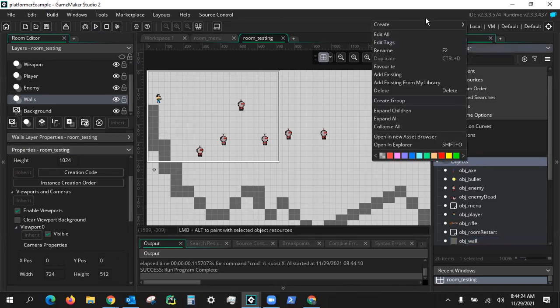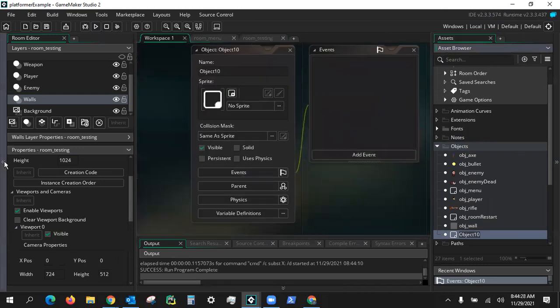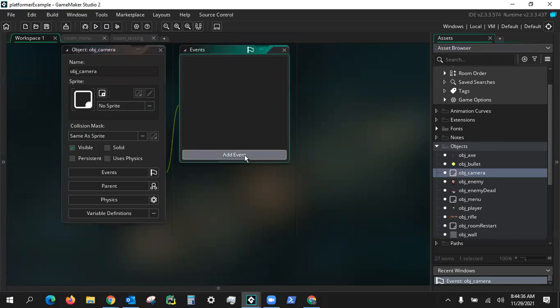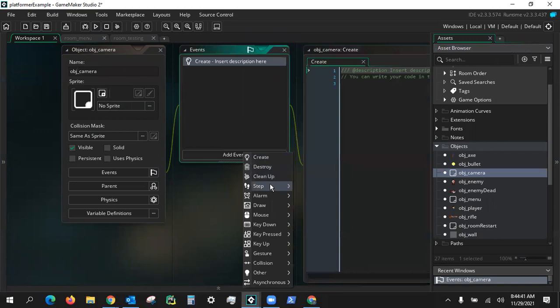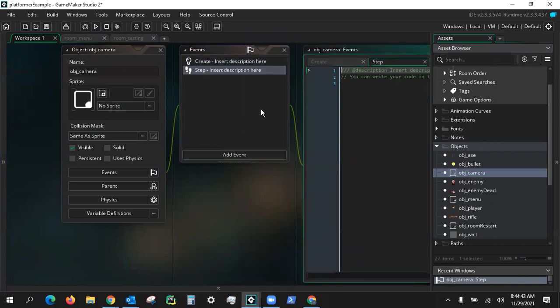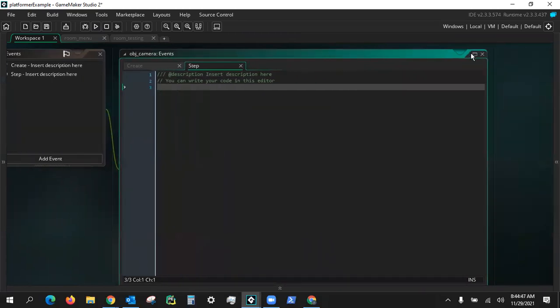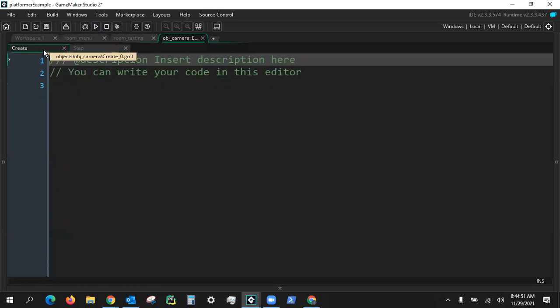I'm going to create a new object. And let's minimize this and this. This is going to be obj_camera. It doesn't have a sprite. And we're going to have two events. We're going to have a create event. We're going to have a step event. And so let me go ahead and maximize this, increase the size so everyone can read it.